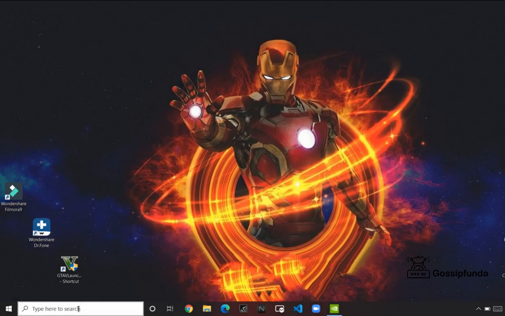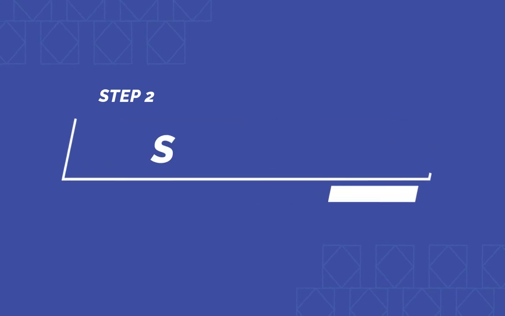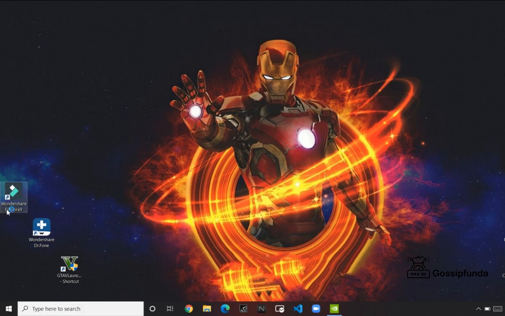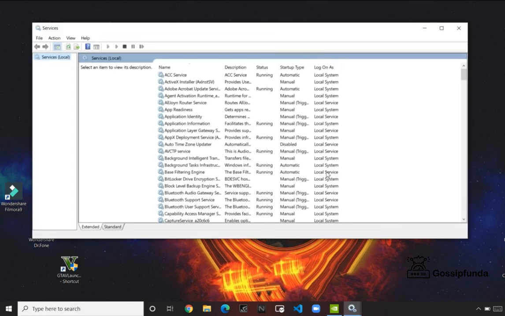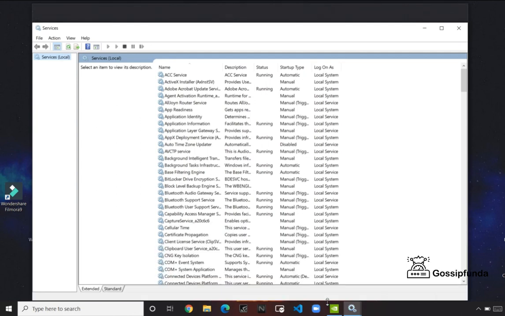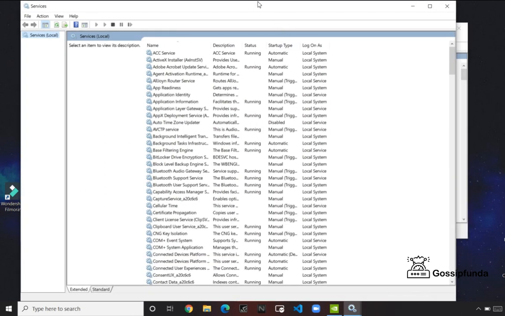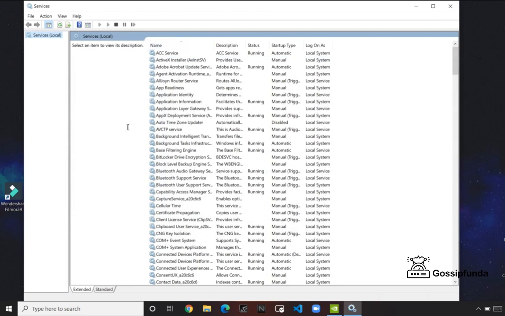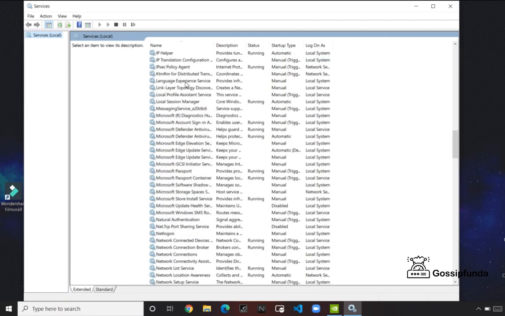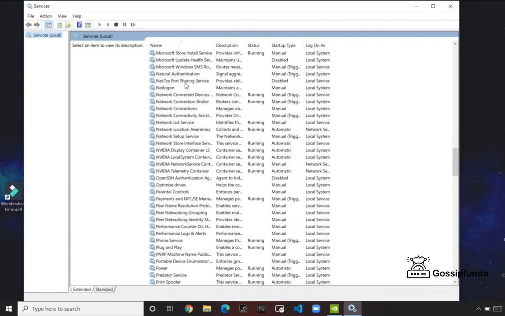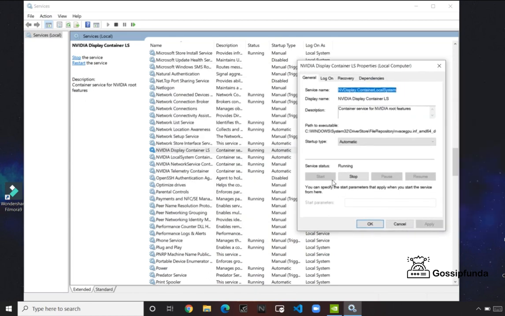If this method is also not working, click here and type Services, and open it. Here you find the Services tab. In Services, scroll down and find Nvidia. Here is my Nvidia Display container. Right click, go to Properties, and here first click Stop and then click Start again and OK.